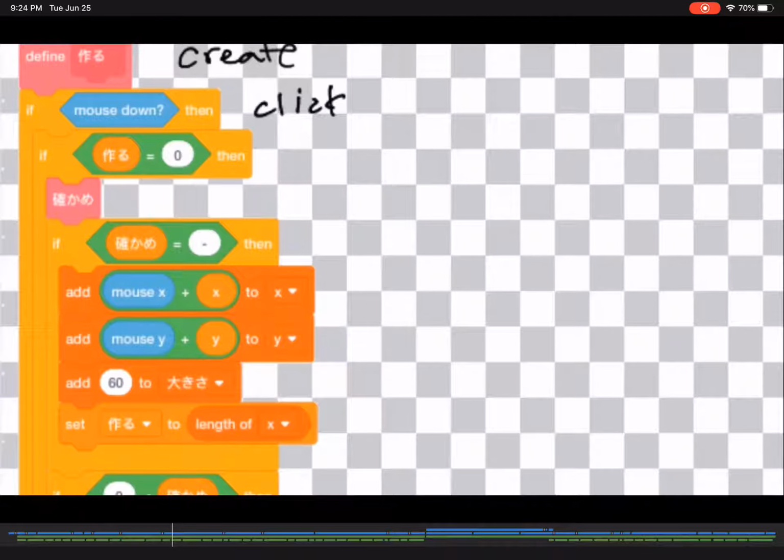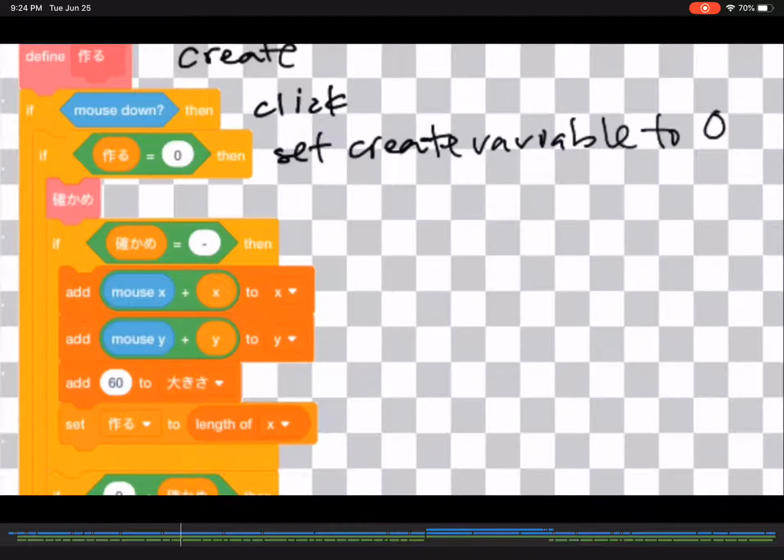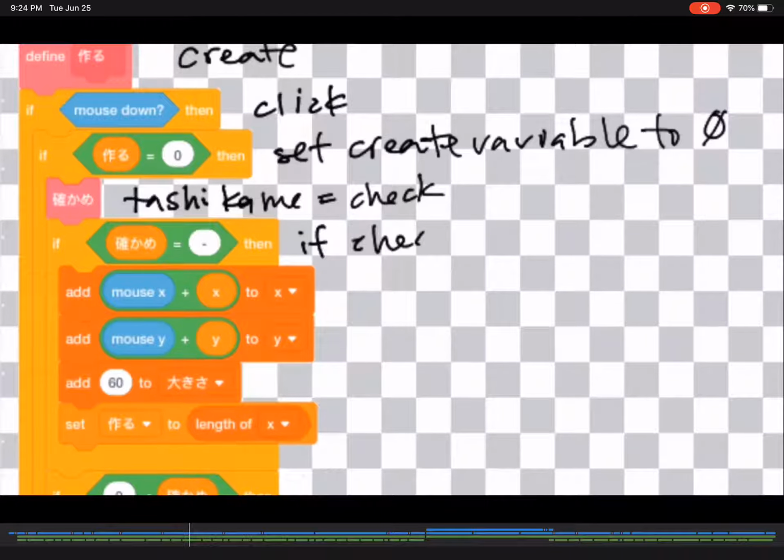Next up, we have the create module that's looking if the player is clicking. And so if the player is clicking and this create equals 0, it's going to do this custom module called tashikame, which means to check. And if the check returns a minus, it'll add the current mouse X and Y position plus the X and Y variables, which were initialized to 0 and 200 respectively, to the list for X and Y locations.